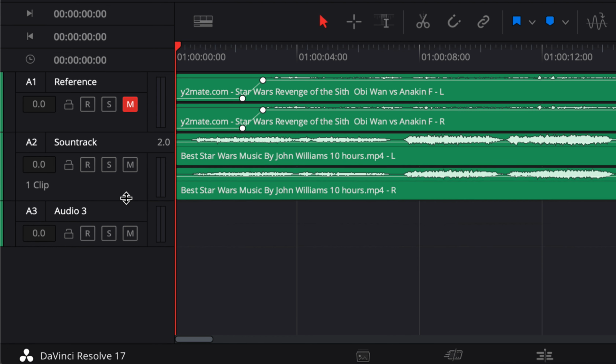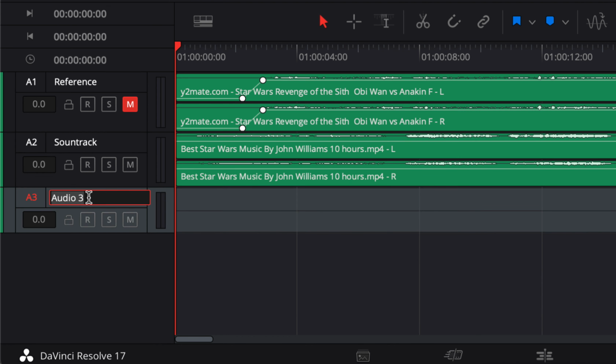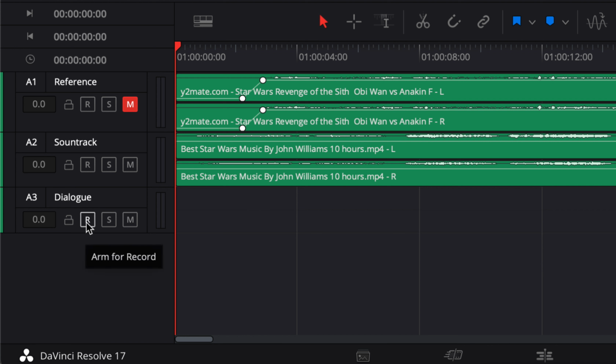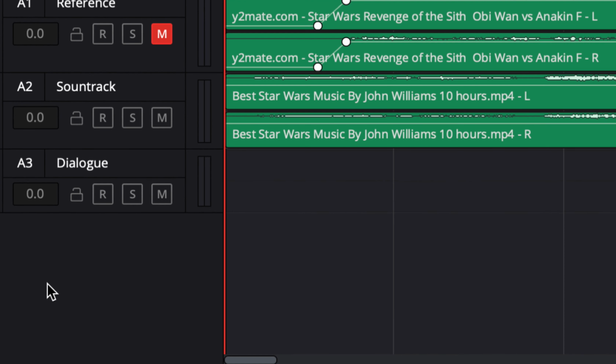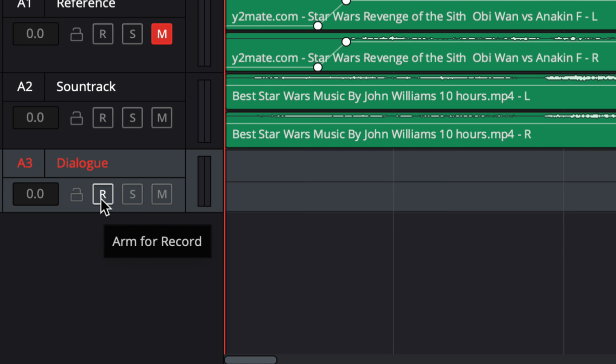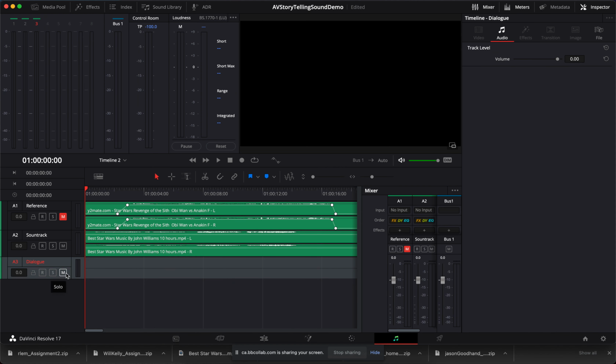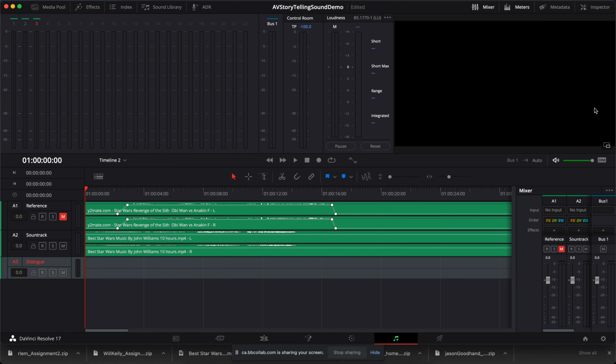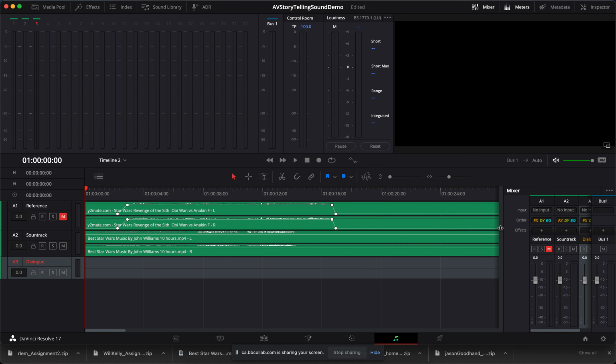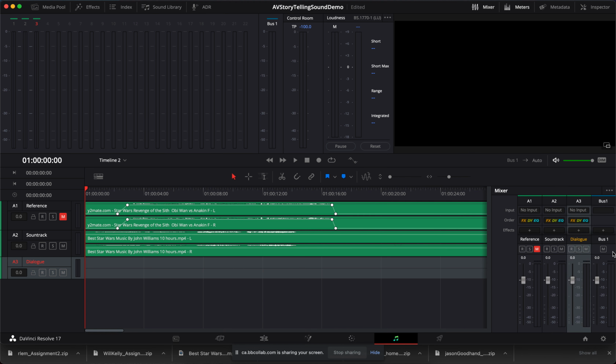Yeah. Anyway, I'm just going to call this track here my dialogue. Now, when you click ARM for record, like I've told the system that I want to use my external microphone in the preferences, so if I hit ARM for record, which I need to do in order to record to this track, nothing's happening. It turns on and turns off. Well, that's because I need to bus in the microphone into this new track.